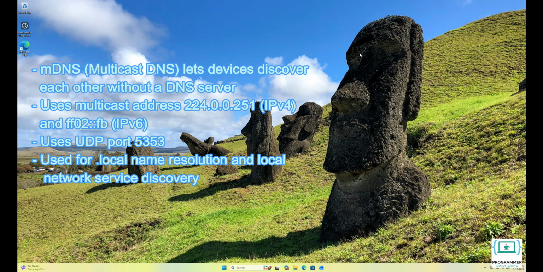From a security perspective, mDNS can leak host names, device names, and services to anyone on the same network. On trusted home networks this is usually fine, but on public or shared networks it may expose unnecessary information. This is why some users choose to monitor, restrict, or block mDNS traffic using tools like Windows Firewall or Wireshark.